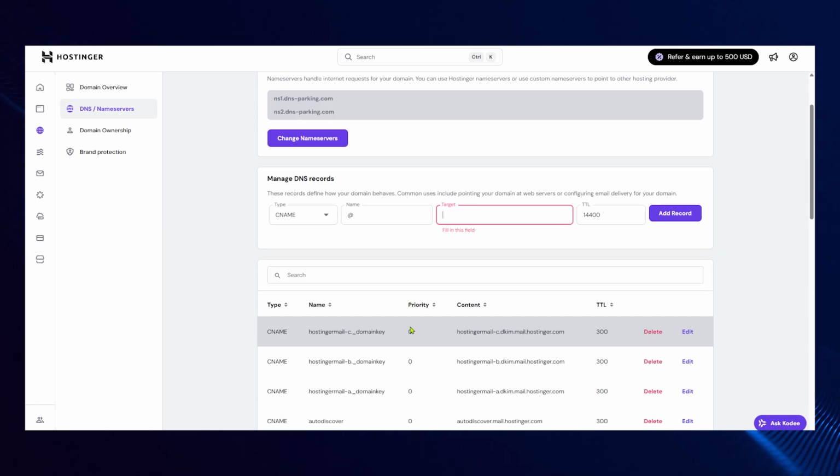Remember, DNS changes can take a little while to propagate, so give it some time if the subdomain doesn't seem to work instantly. Keep this tutorial handy for your future projects, and happy building!